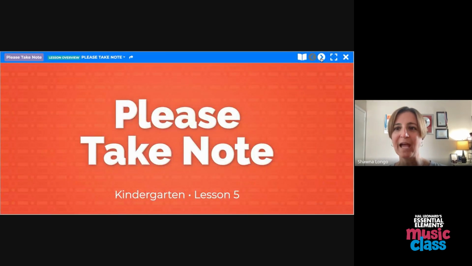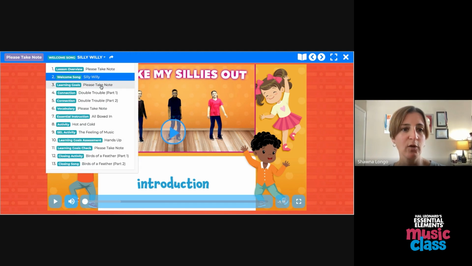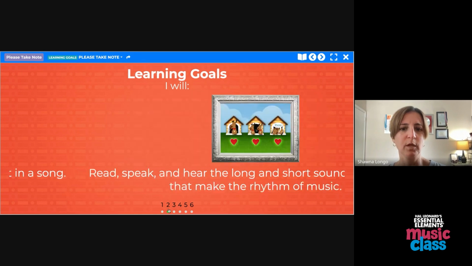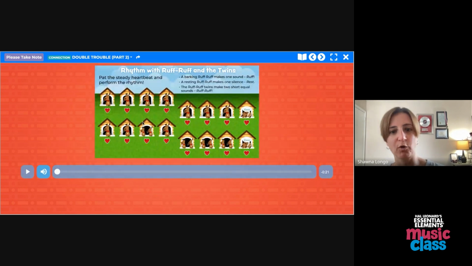If I click the arrow, it's going to take me to the next part of the lesson. And maybe you want to skip something. All right, I don't want to do the learning goals for some reason. I don't want to do them. And again, they're in kid-friendly language. Or I don't want to do the connection part one, I'm going to jump ahead to part two. Again, tracks embedded, everything on the screen, super easy to follow.